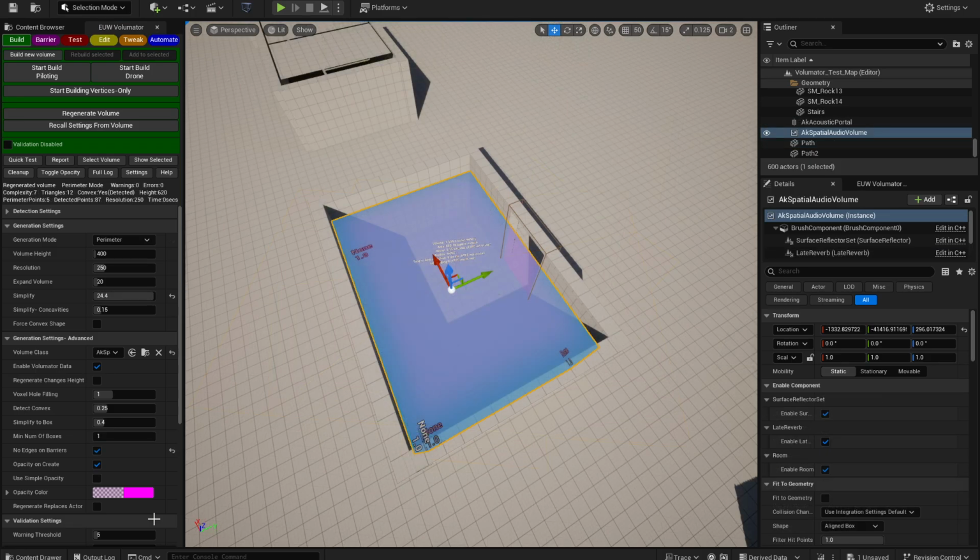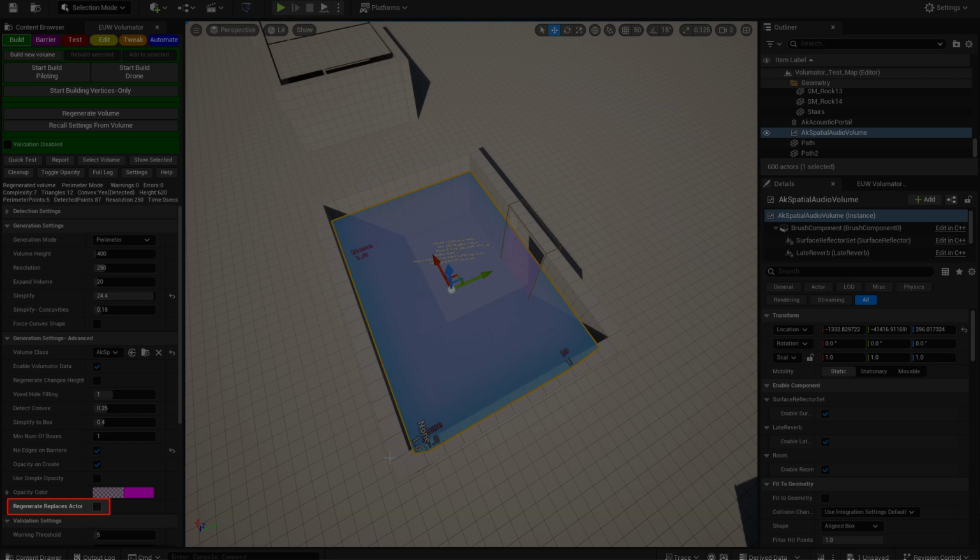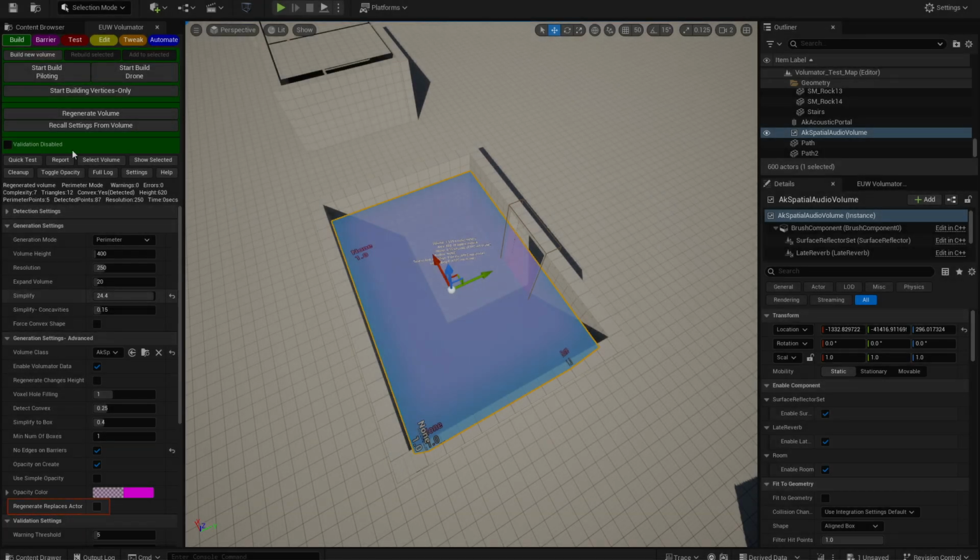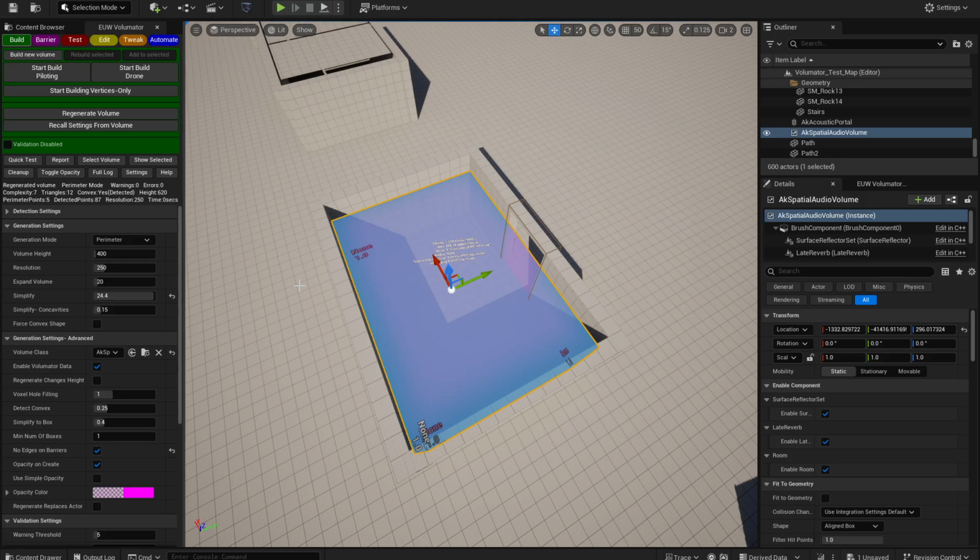A new advanced feature has been added called Regenerate Replaces Actor. Now, if you're working on a project where regenerating the volume in any way is causing some of your systems to not recognize the change in the editor, this is usually only a cosmetic thing, and a simple reload of the map will fix that problem. But if this has actually been quite problematic for you, you can enable this and it will literally duplicate the asset and it will delete the old one. And that forces Unreal to recognize the change. Now, it is safe to use and it won't cause any problems, with the exception of if you are referencing that volume in any way. In most cases, it won't be a problem.